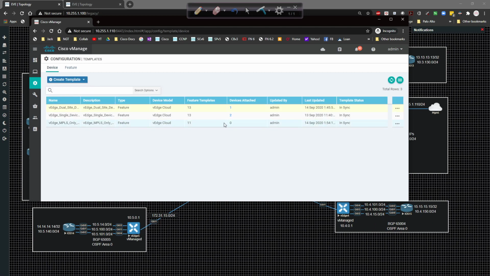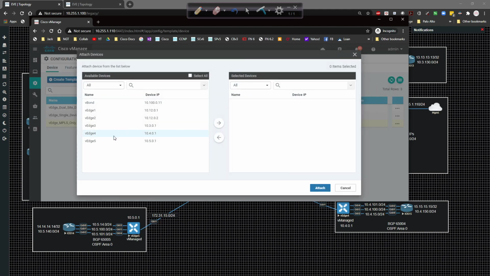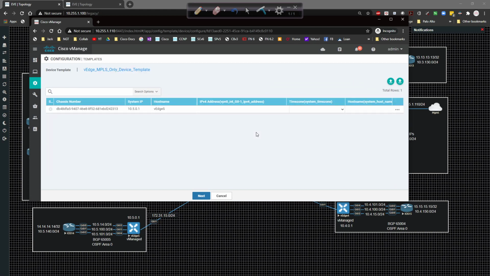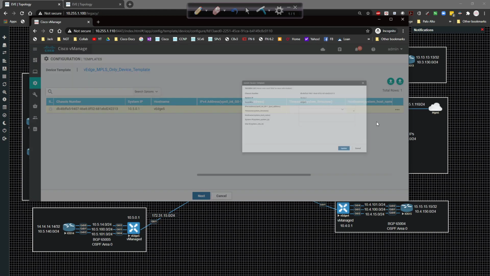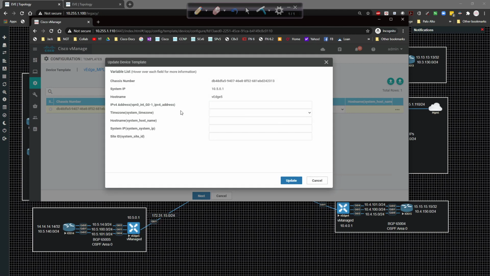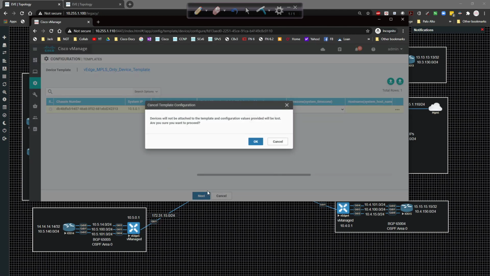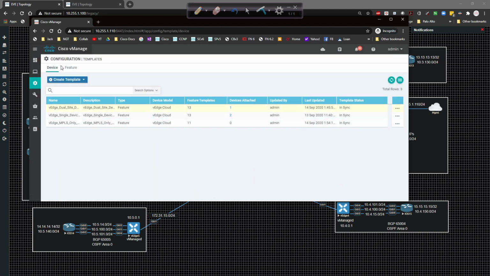So let's go ahead and now that we've done that, we'll go to device template, and then right here we'll attach device. We'll grab VPN 512, attach it, and then we will populate the details. So, okay, awesome. Okay, so I made another mistake. I didn't attach BGP. That's my fault. I wasn't paying attention.